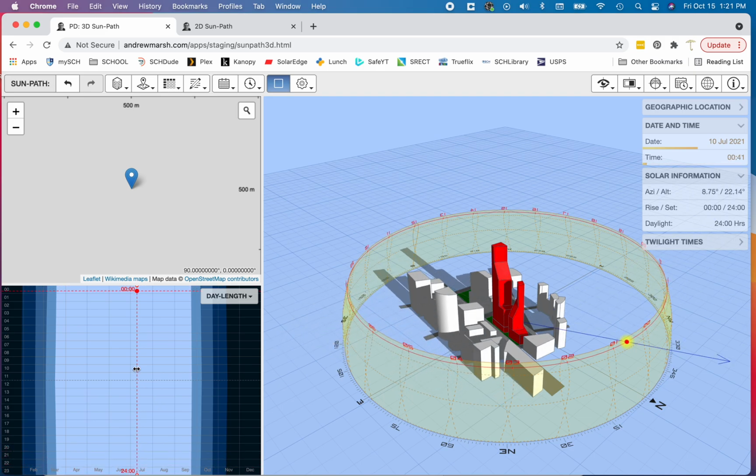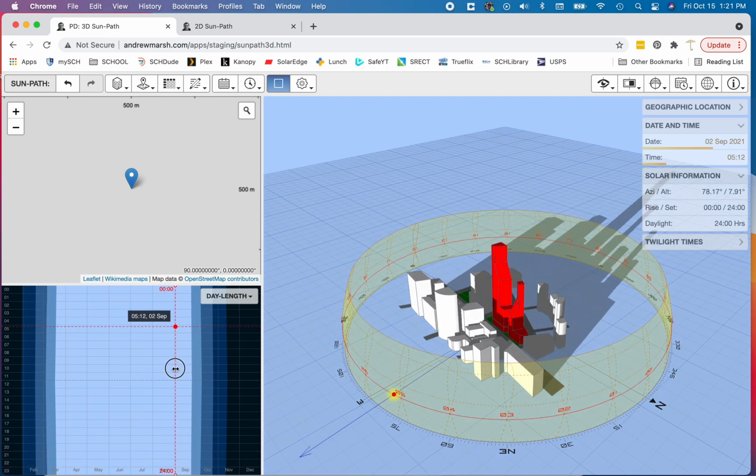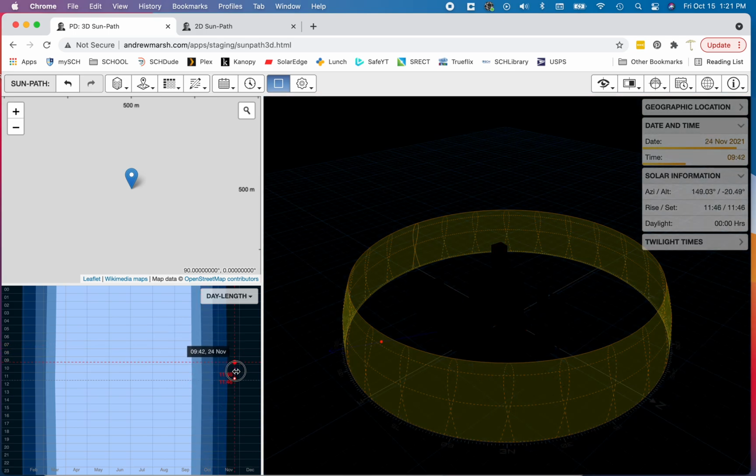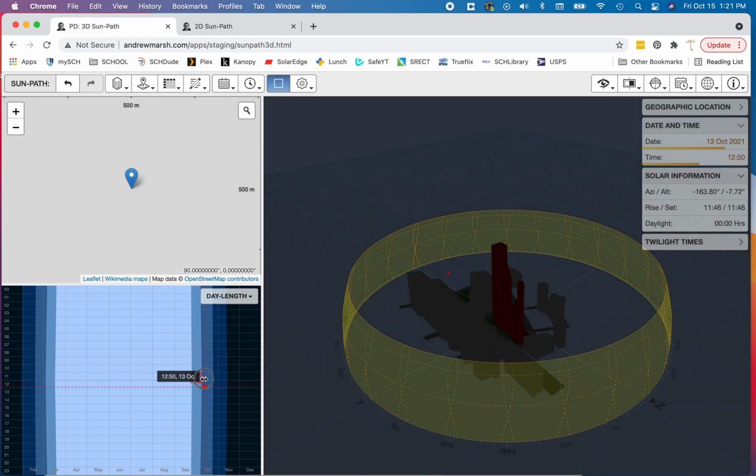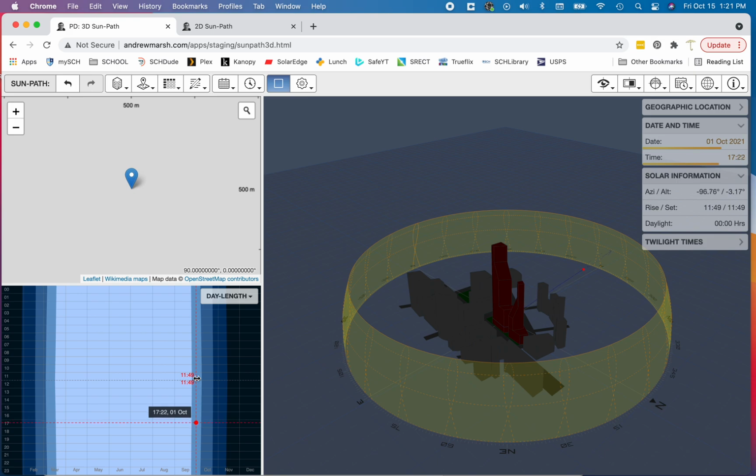Let's go to a different time. So let's see what happens in the middle of the winter. The sun is never coming above the horizon. So it is dark the entire day. And what about if we go right about in here? The sun is just below the horizon, which means that you would get sort of a sunrise, sunset feel to the sky for the entire day.